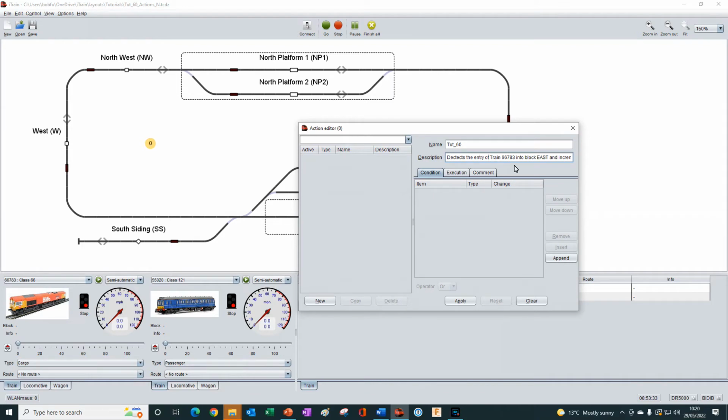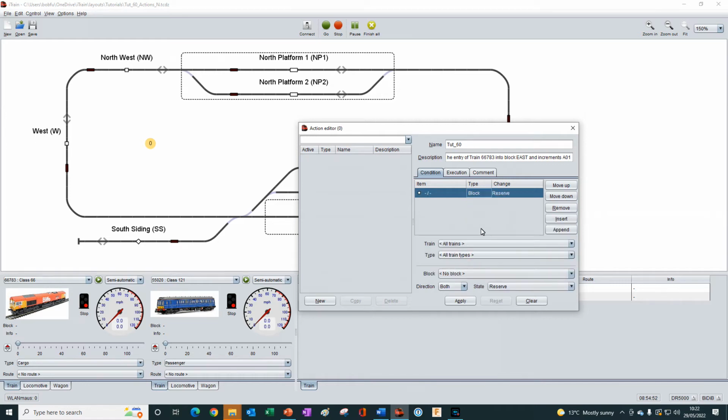Detects the entry of train 66783 into block east and increments A01. With the condition tab selected, we can now add the first condition by clicking the append button. I want to detect the entry of a train in a block, so I select block as the condition type. So I double click on the type column and select block.